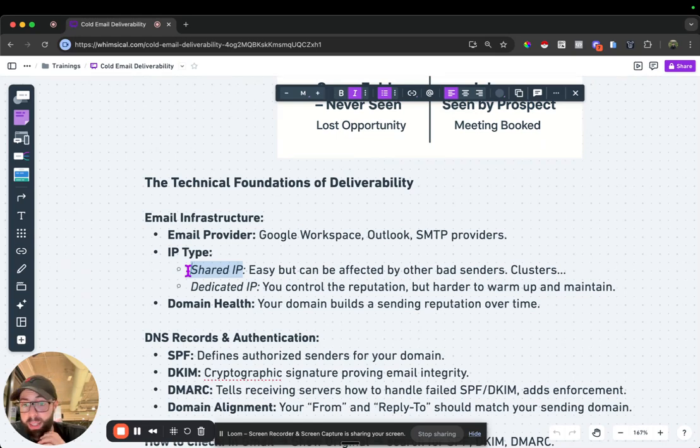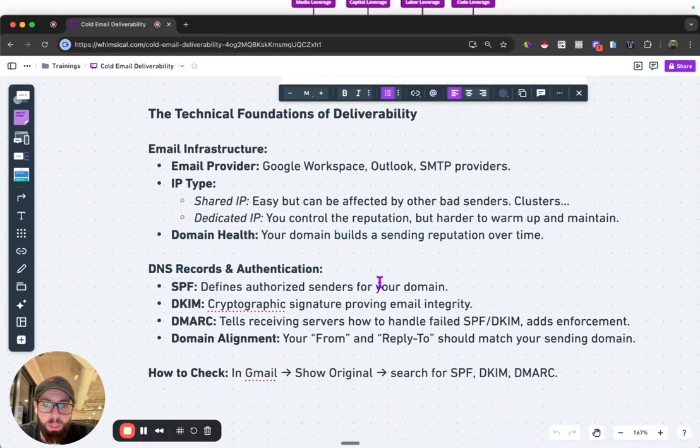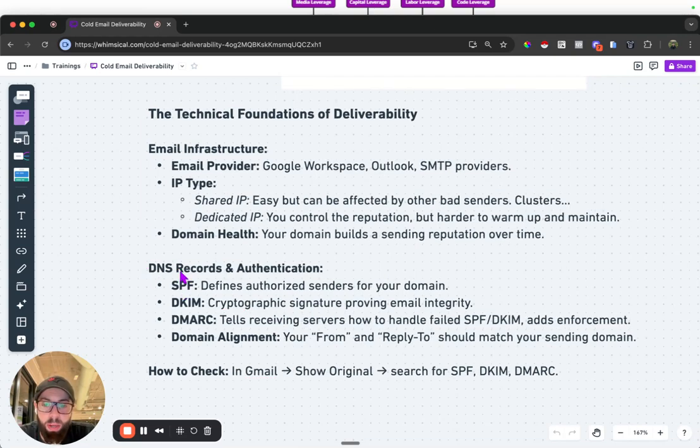Some people that decide to move to a dedicated IP, they will have less history and less reputation built up over time, but they will be fully responsible for their reputation. It's harder to warm up and maintain over time, though. So your domain health is building up if you are sending emails that are landing in people's inboxes, they are not getting marked as spam, and they're getting replies back. Some common buzzwords that are often thrown around in email deliverability are the following: DNS records.